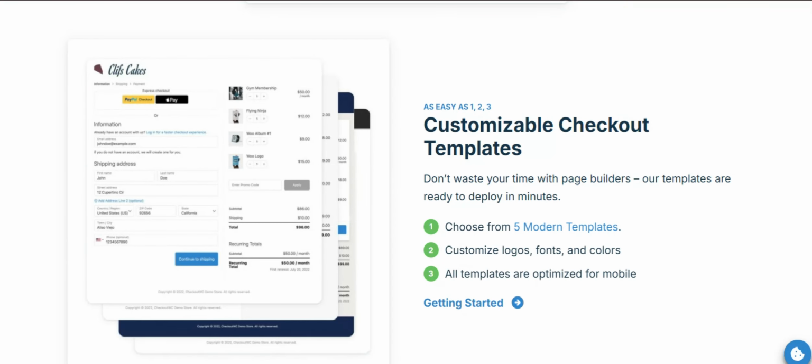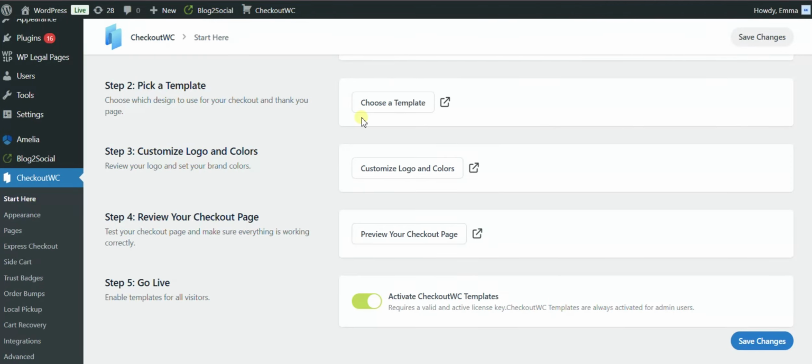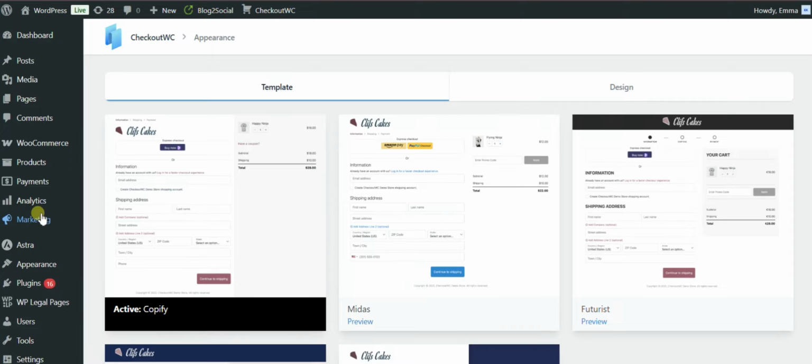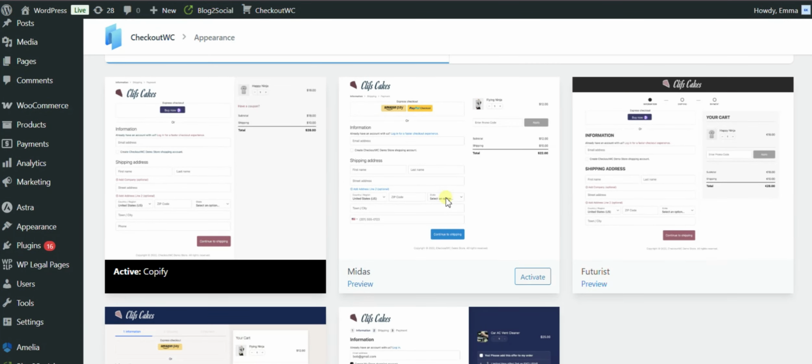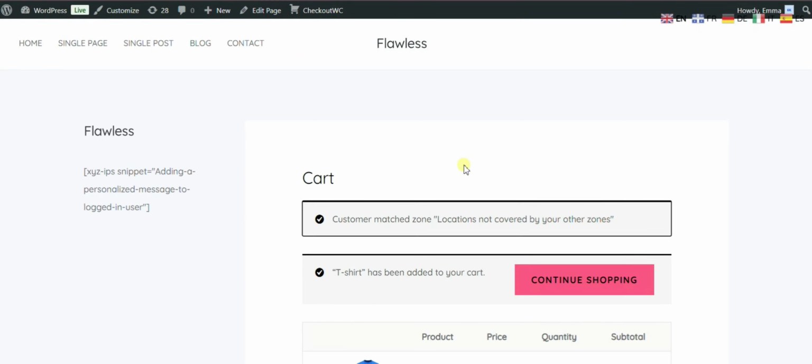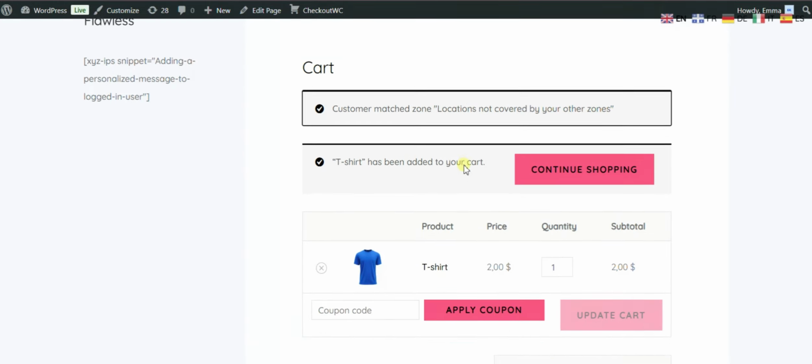So if you want to choose your templates, all you need to do is go into your WordPress website, to the CheckoutWC plugin, and from there you can click the appearance button, and when it opens you'll see options from where you can choose. There are the 5 templates. You can activate them and you can also use them. So for example, we want to use this, we click here activate, and then we can also see the preview and how our page will basically look like.